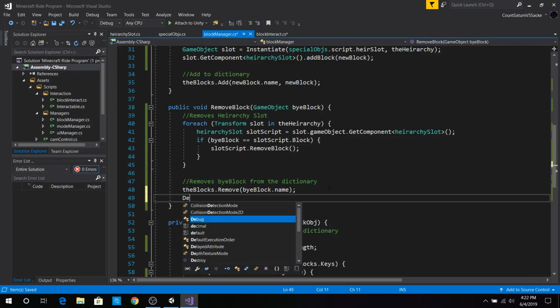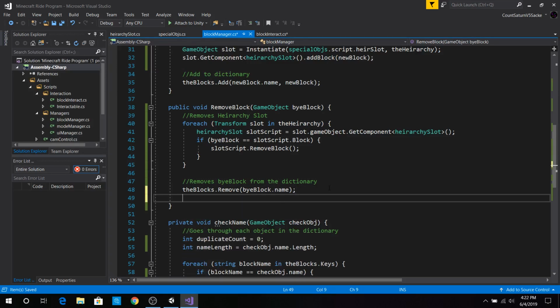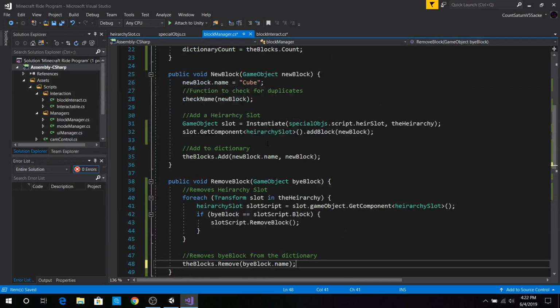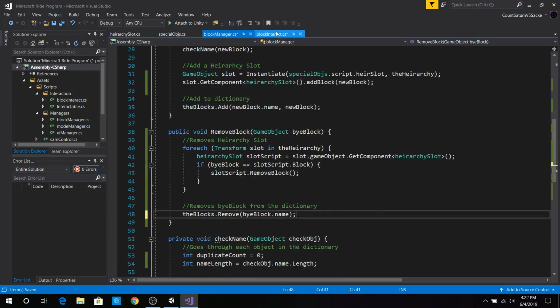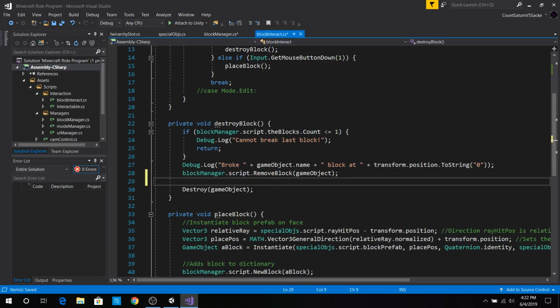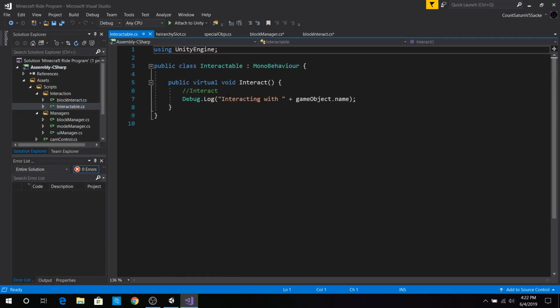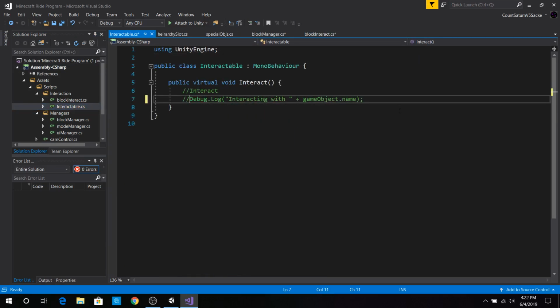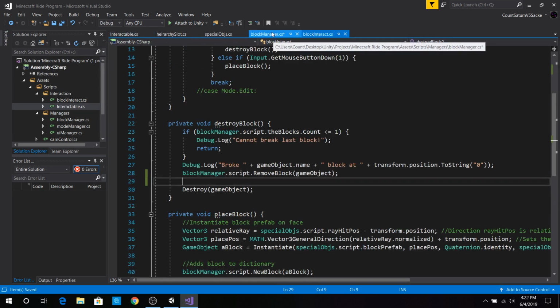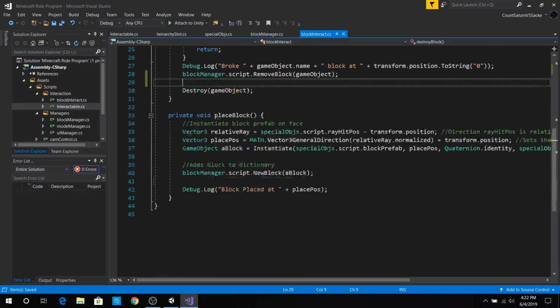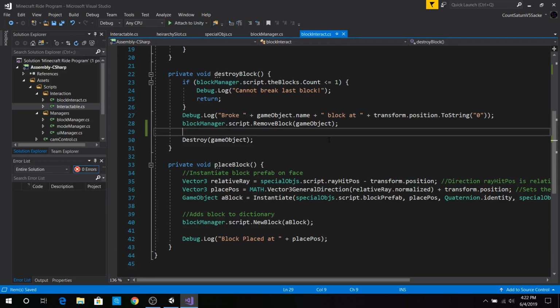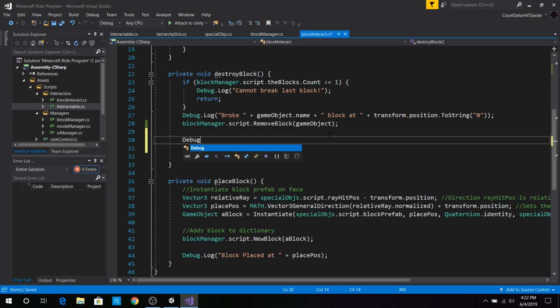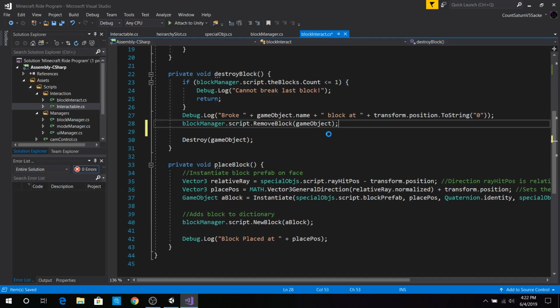Then I want to debug. Okay, I have a lot of Debug.Logs. Let me get rid of this because this is honestly kind of annoying. There's too much stuff going on. I also want to do a Debug.Log right here. No, let's do it in the block manager script.